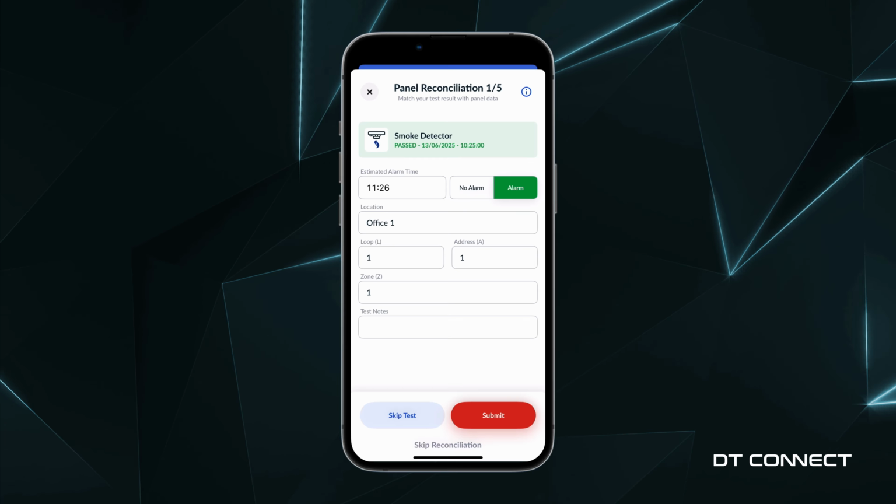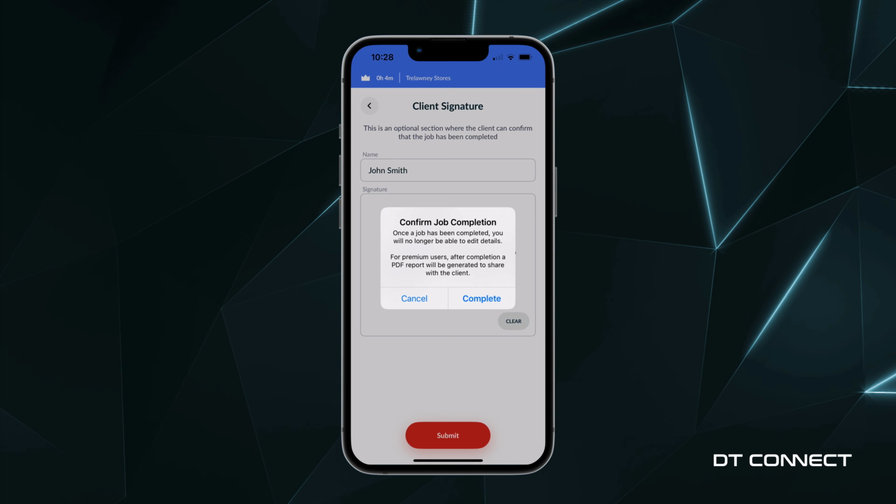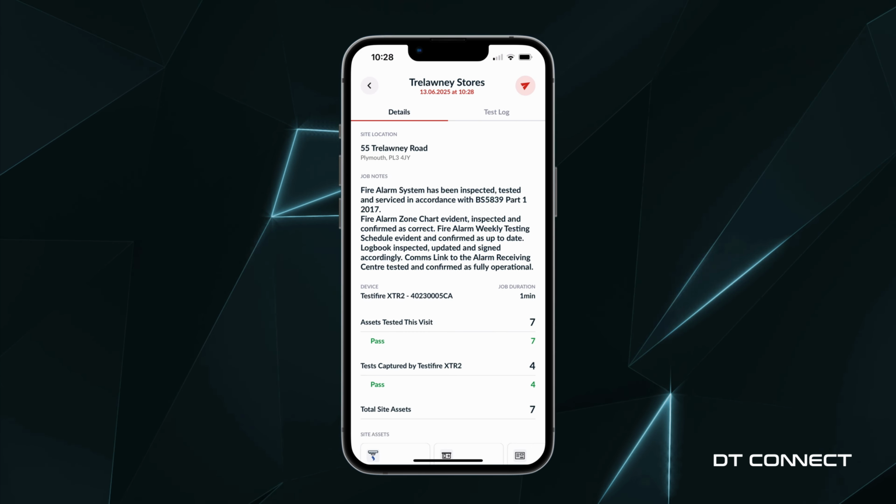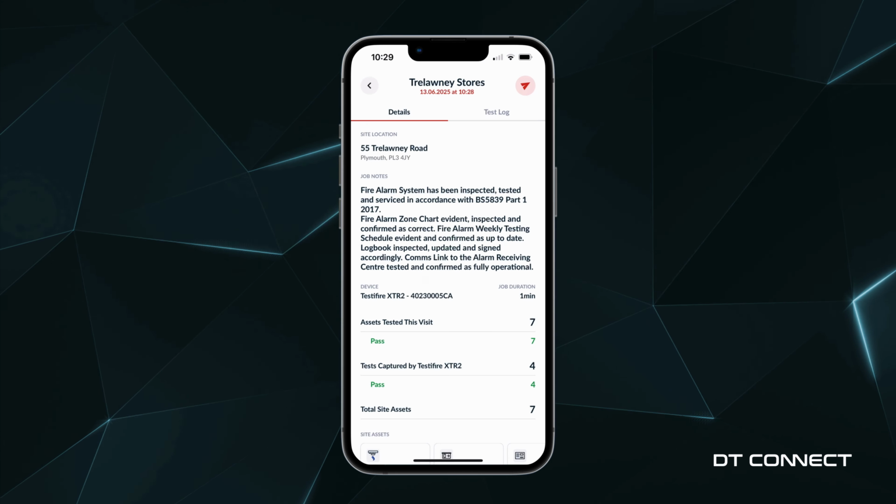If required, collect a client signature before completing the job. Your full job report is instantly available in the app and the DT Connect web portal for review and archiving. Need to send the report right away? Share it directly from the app.